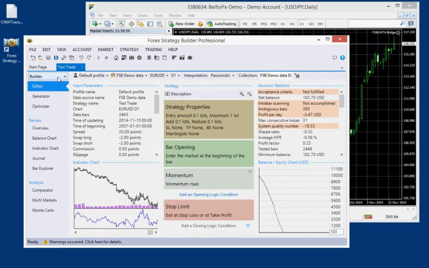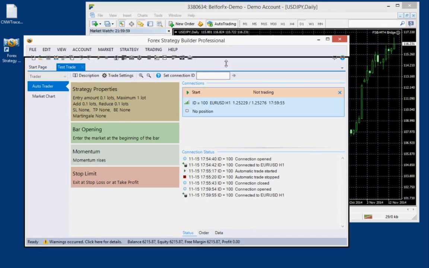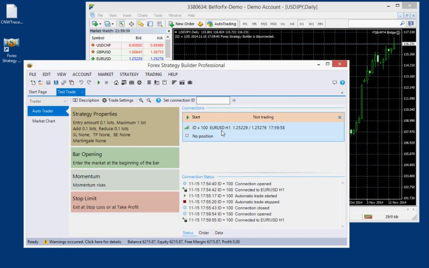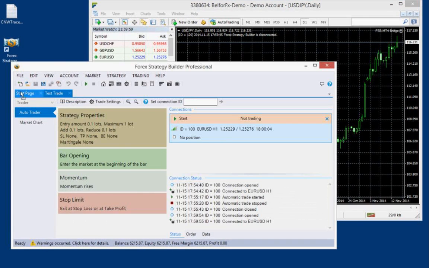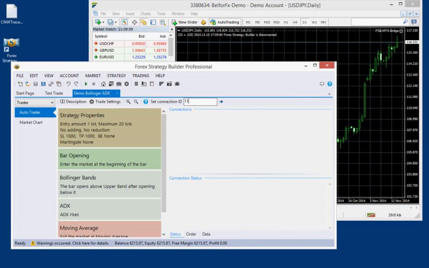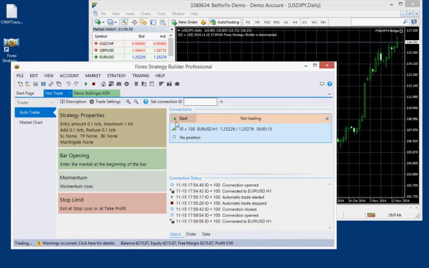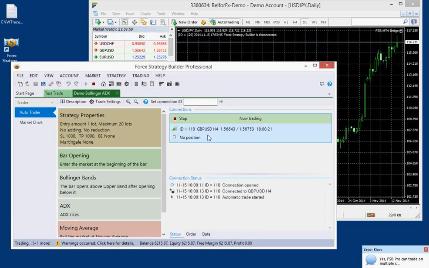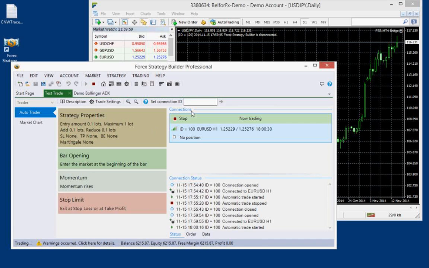And when I do that, I open a strategy, go to trading mode, and we'll connect to the first chart, the first chart, ID 100 Euro USD. I can open another strategy and connect it to a different chart with ID 110. And now I'll start trading here. I have one strategy working on Euro USD and one strategy working on Great Britain USD. But I can also close that connection and connect one strategy to several charts. No problem.